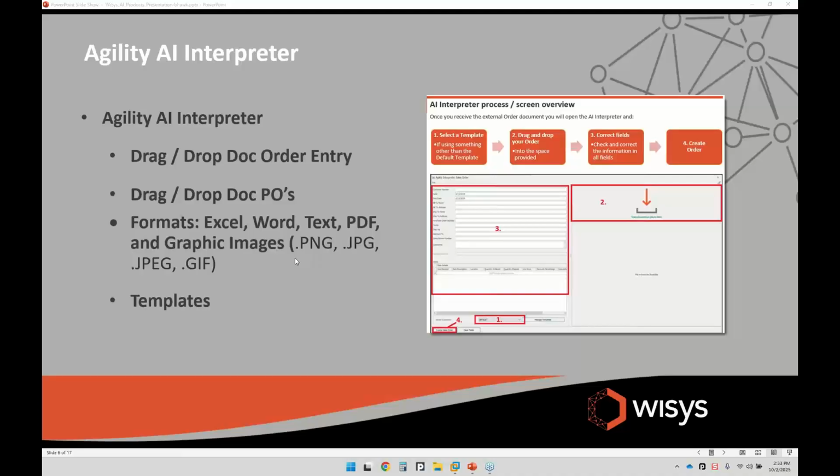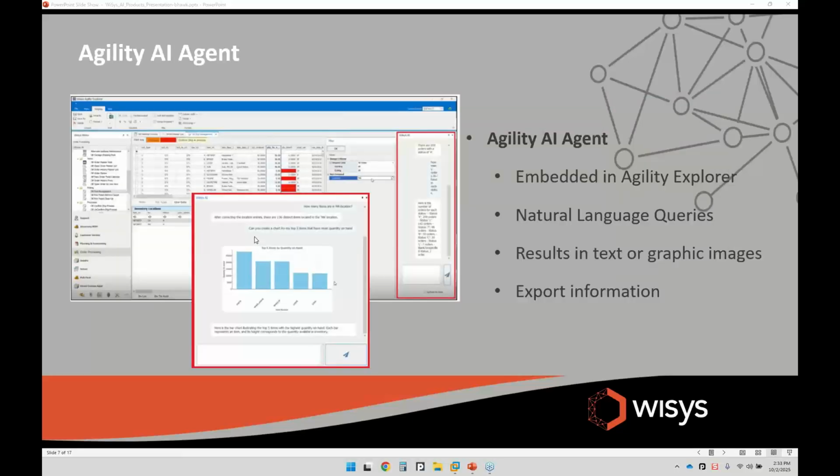The interpreter that we went over last week, you saw a drag and drop interface for purchase orders and sales orders. You just drag them in, it formats them, and creates a transaction to create a new PO or sales order in the system. Today we're going to look at agent. This little panel right here, you can ask questions and get results. You don't have to be a rocket scientist to write queries using this. It should interpret your language and make the query available.